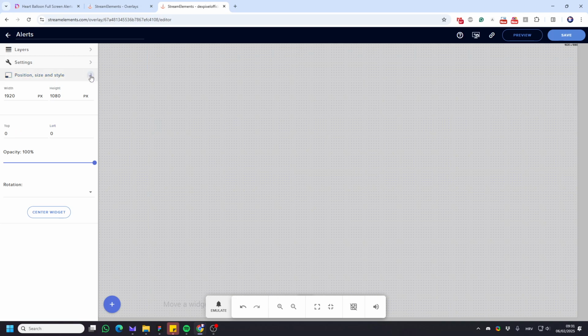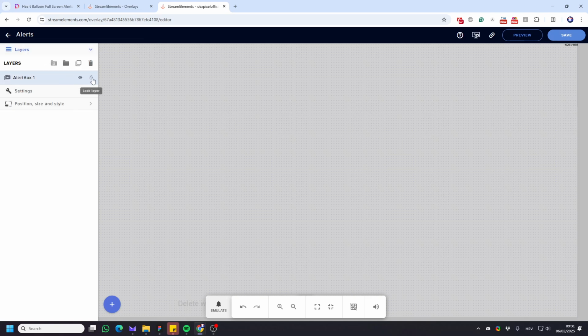So I always do recommend go to the layers and lock your layer. That way you're gonna avoid unnecessary moving of the overlay and of the alert box, and then you need to adjust it all over again. So just lock the layer and you're safe.